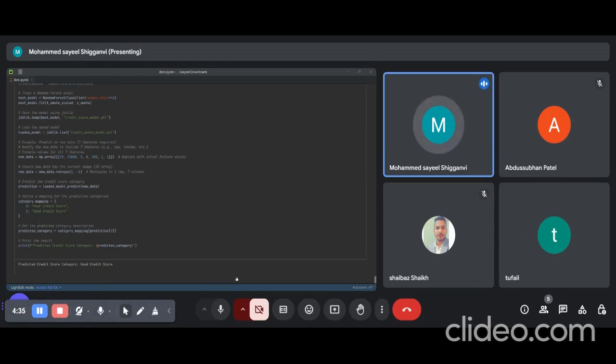The further things like the tools and resource gathering have been done by our team member Shaiba Sheikh. All the framework part, like the documentation and the presentation structure, has been done by Abdul Subhan, and the final touch-up will be done by our team member Tufail. So this is the final solution we came across.